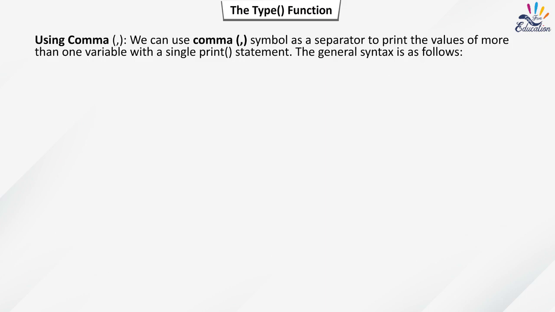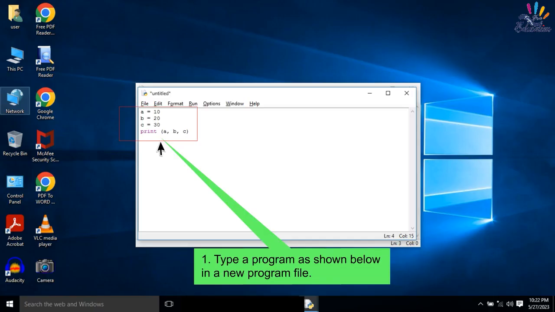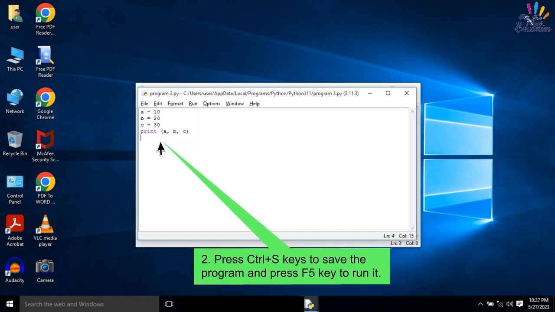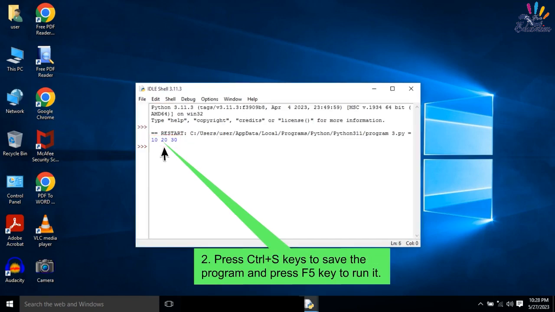Using comma. We can use the comma symbol as a separator to print the values of more than one variable with a single print statement. The general syntax is as follows. Syntax: print(variable1, variable2, variable3, and so on). Program 2. Using comma to print the values of 3 variables. Type a program as shown below in a new program file. Press Ctrl+S keys to save the program and press F5 key to run it.